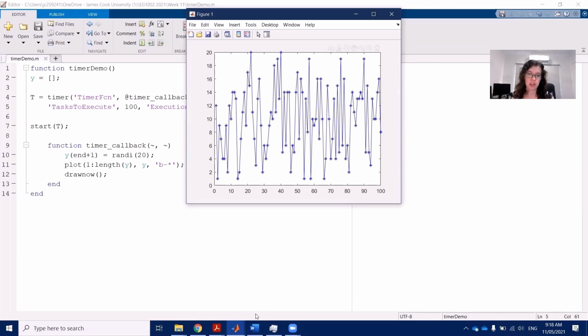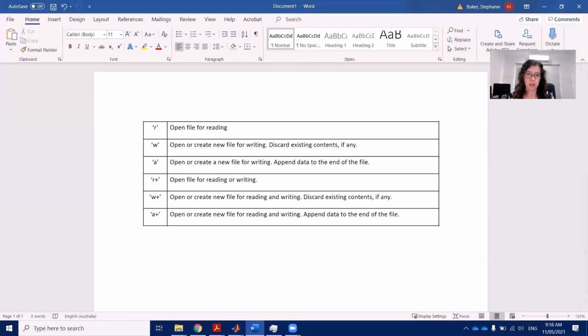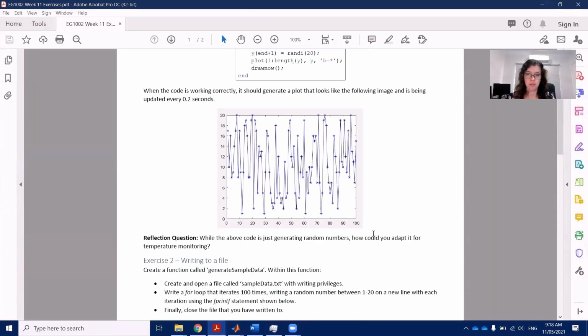So there was a bit of a reflection question there about how this would be useful for temperature monitoring. Pretty much you could read from something like a serial device, so you could have an Arduino or something like that set up with a temperature sensor, and you could queue it up to read every 30 minutes, for example. Say you just need to get a weather update every 30 minutes. So that could be a real world application, along with pretty much any other sensor data. So that's how it can be used for real applications.